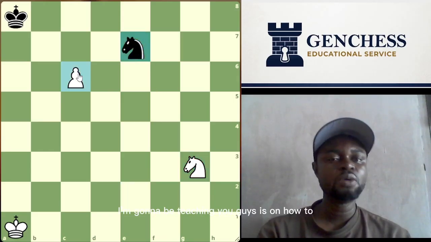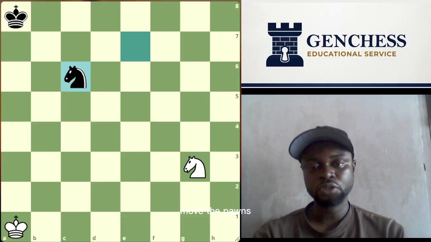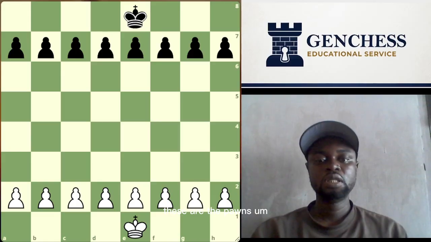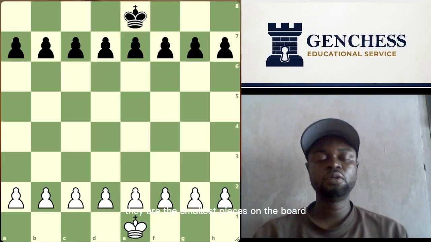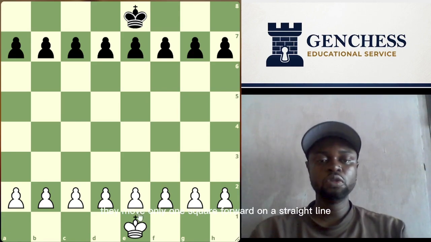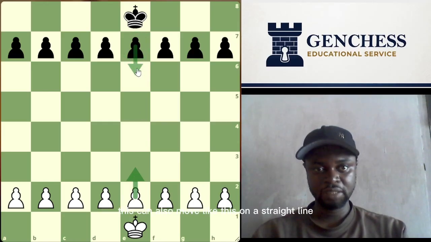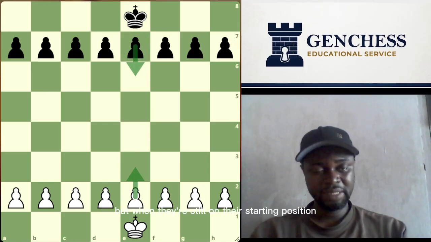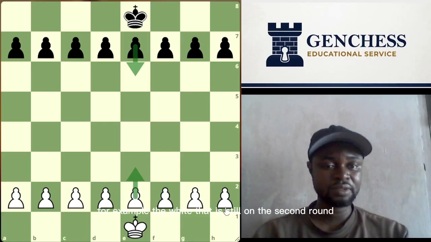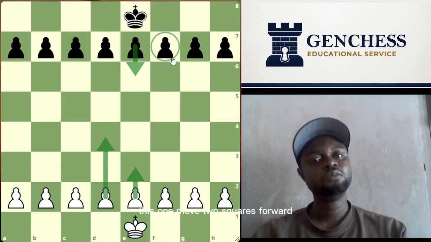Now the last one I'm going to be teaching you guys is on how to move the pawns. Alright, so these are the pawns. They are the smallest pieces on the board, and the way they move is they move only 1 square forward on a straight line. This can also move like this on a straight line. But when they're still on their starting position, for example, the white that is still on the second rank, we can decide to move it 2 squares forward.